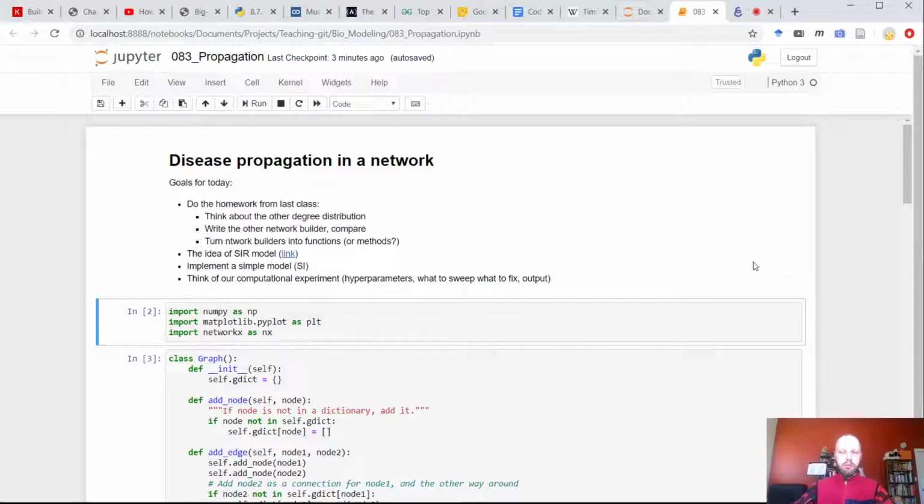So our goals for today are to go through these several points. We'll start with the homework from the last class, which was to create a network in a different way. And we also talked about degree distribution. So we'll actually start with degree distributions. Then we implement this other network. So we'll have two different network builders to choose from.